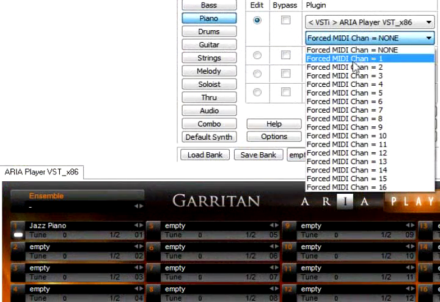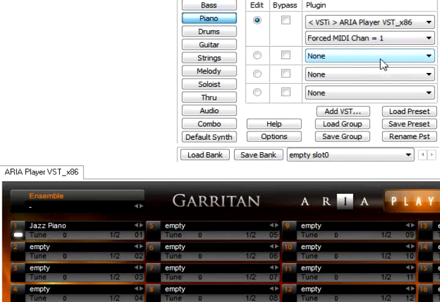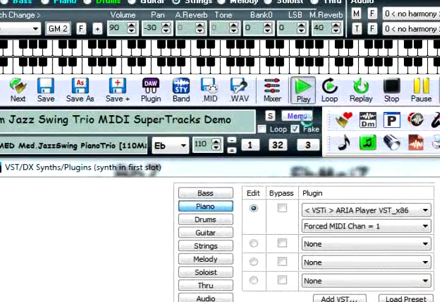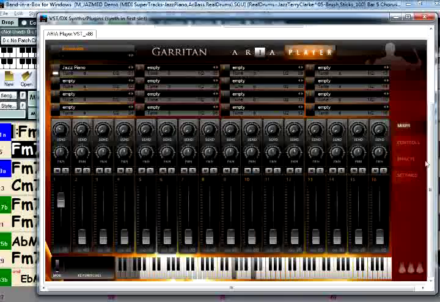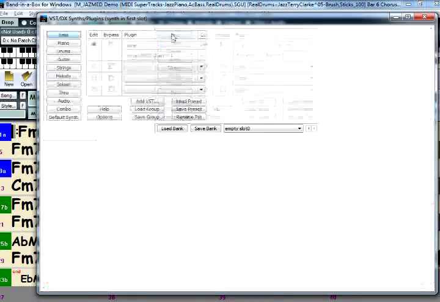If I then choose the new Force MIDI Channel feature, I can set it to channel 1. Now, any note from the piano track, because we have piano selected here, will be changed to channel 1 when it's sent to this synth, and will therefore be able to hear it. Now, you don't need to worry about other instruments that might also be sending on channel 1. They are still completely separate.